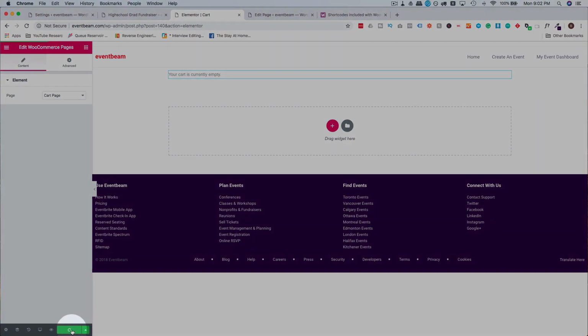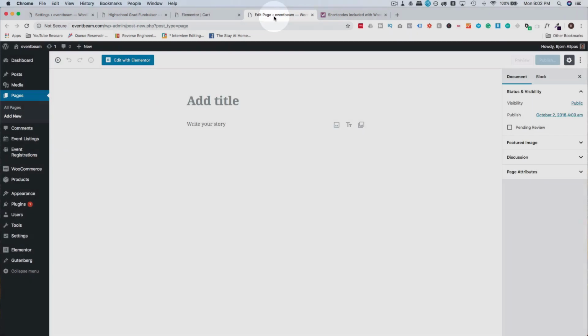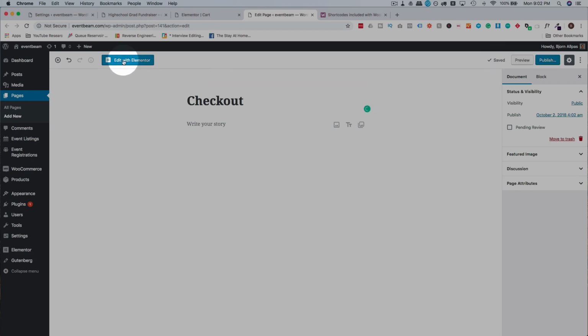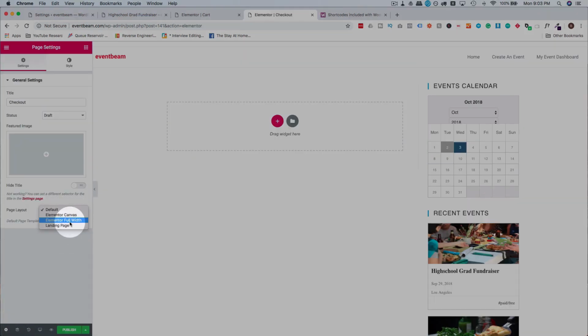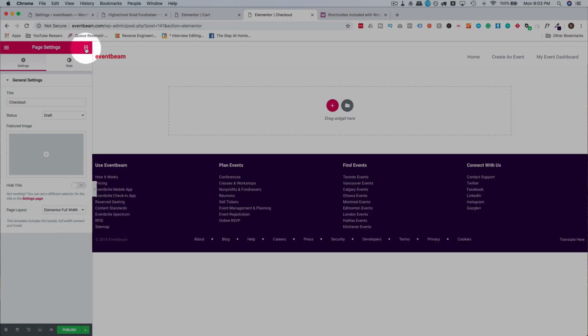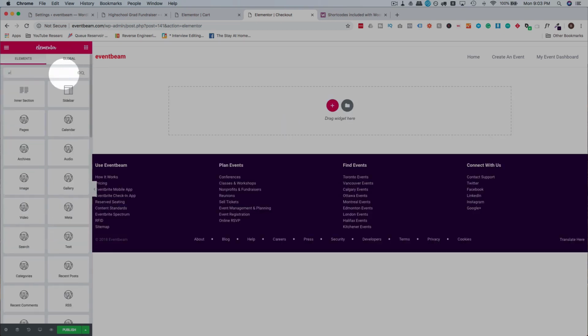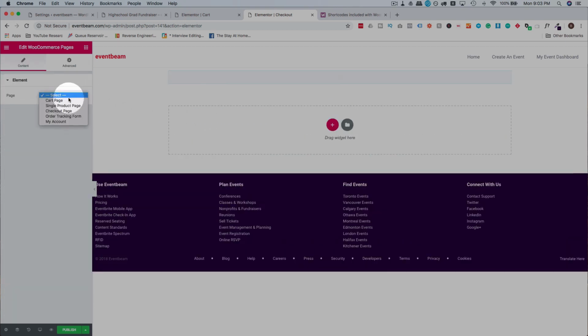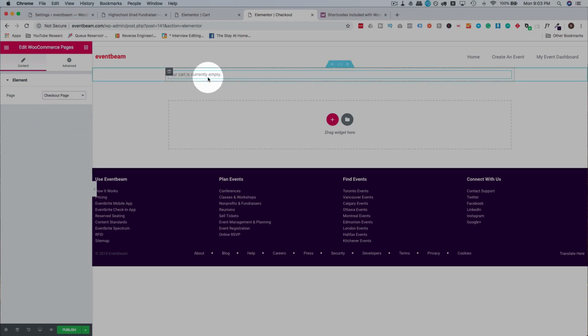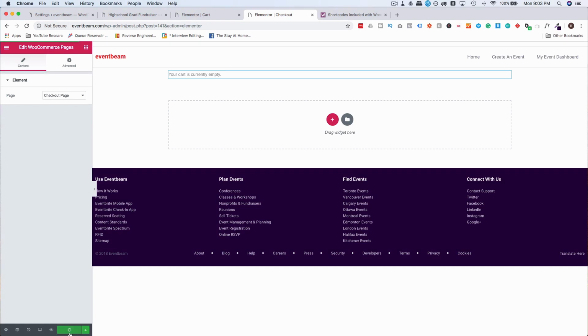Click on Publish. Next page is the checkout page. So let's call this Checkout. Click on Save Draft. Then click on Edit with Elementor. Go to Settings, Page Layout, Elementor Full Width. Go to our grid icon. Look up WooCommerce. Drag and drop WooCommerce pages. Select Checkout Page. Cart is currently empty, and that's fine. Click on Publish, because it won't be empty for long.